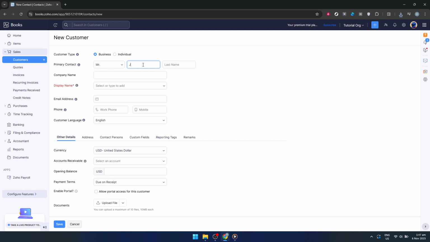Now it's time to input the essential information for your contact, starting with their name, email, and address. These are some of the basic fields that you'll need to fill out to ensure that you have the necessary identifying information. Taking the time to enter accurate and complete data here will save you headaches down the line, especially when it comes to communication and mailing needs.